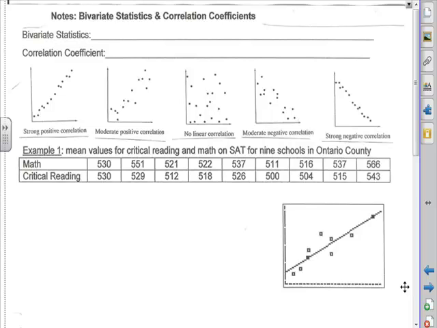Welcome to Stats Video 4, the last one. This is on page 8 of your notes. You also most definitely need a calculator.